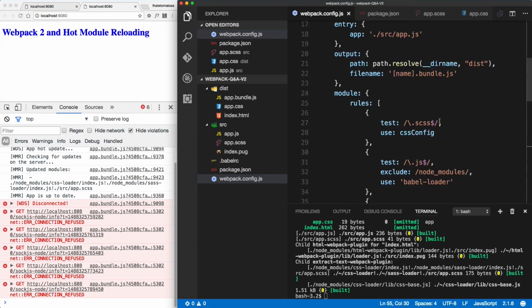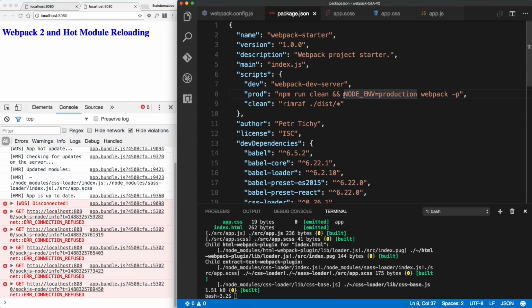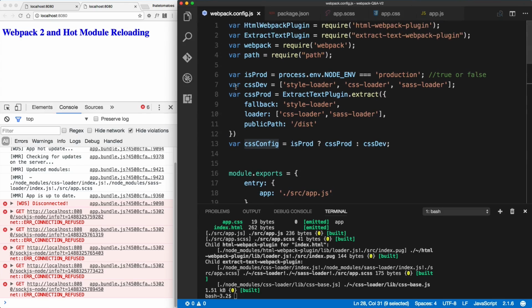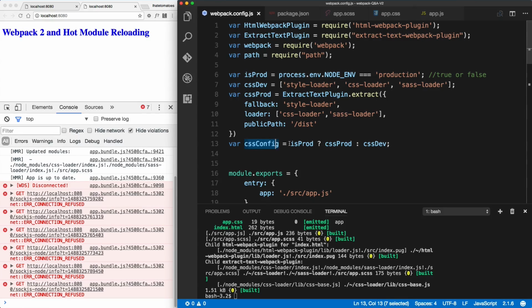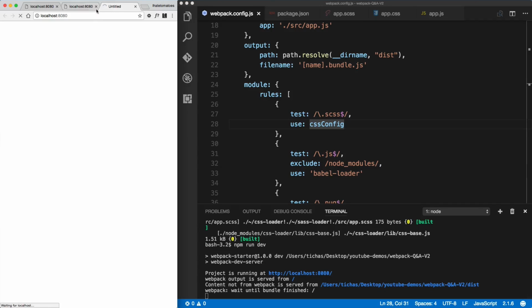And now let's have a quick recap of how we did it. First thing we did is create this NODE_ENV flag inside of the production script in the package.json. Then we've created isProd variable and checking for the production if it's true or false. Then we created cssDev, which lists all the three loaders, and cssProd, which has the extract text plugin config. And then we are rendering cssProd or cssDev inside of the use of the scss loader. Okay, so as you can see, this is pretty easy configuration, but hopefully it makes sense.